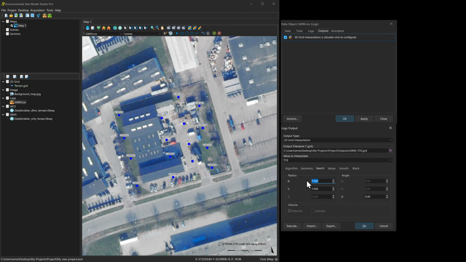In the X and Y values in the Search tab, let's set it to 15. Since we have no information regarding the angle, we'll keep the Z value as 0. Now, let's move on to the Value tab.